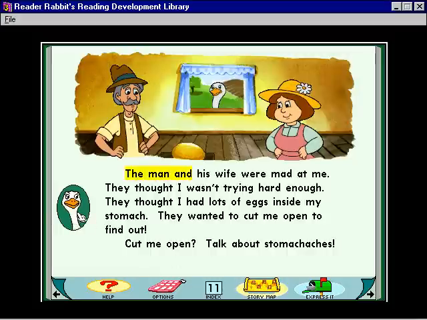The man and his wife were mad at me. They thought I wasn't trying hard enough. They thought I had lots of eggs inside my stomach. They wanted to cut me open to find out. Cut me open? Talk about stomach aches!